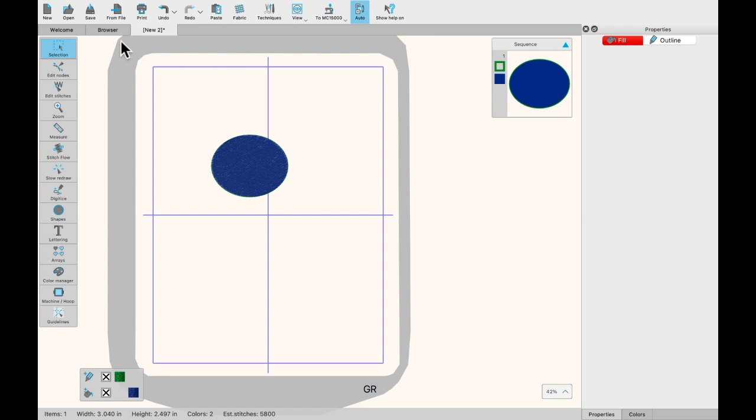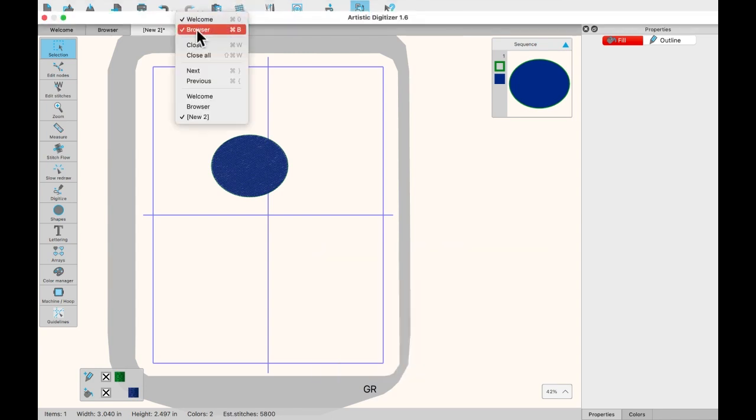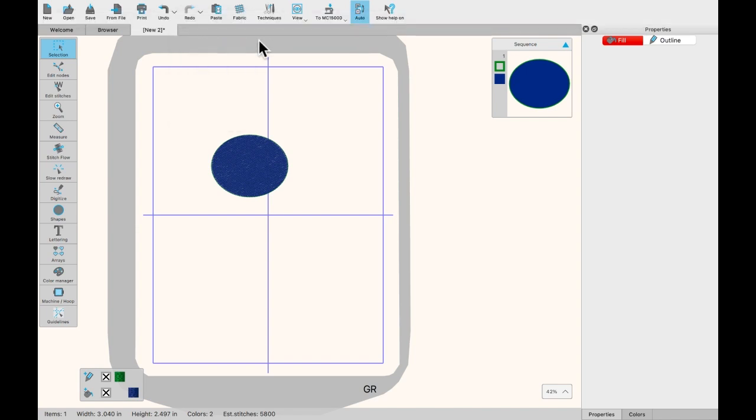All right, so that's how you would find that. If by chance you close your welcome or your browser, if you look under window, you can bring them back right here. Sometimes that happens, you know, you're deleting designs, you're clicking, you're like, oh wait, I didn't mean to click the browser. So just go up here to window and you'll find it right there.